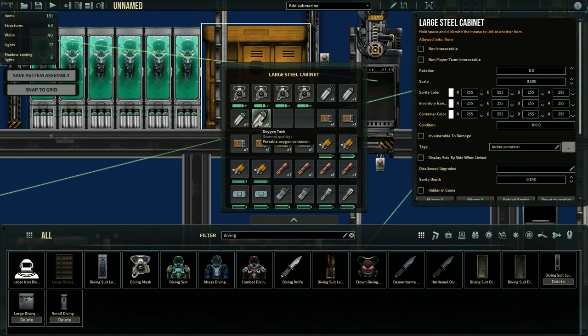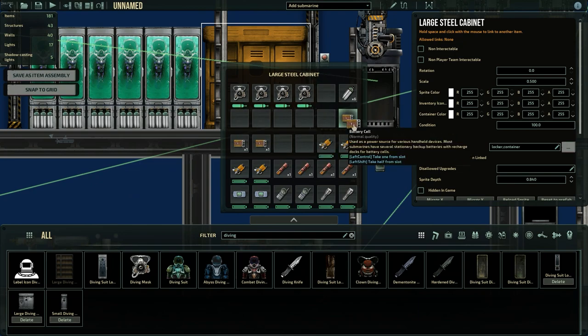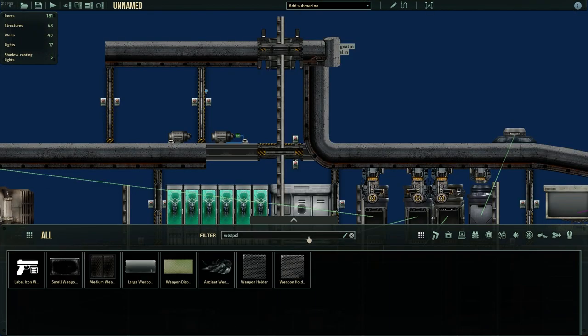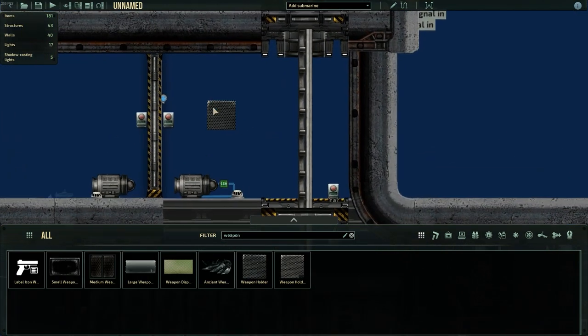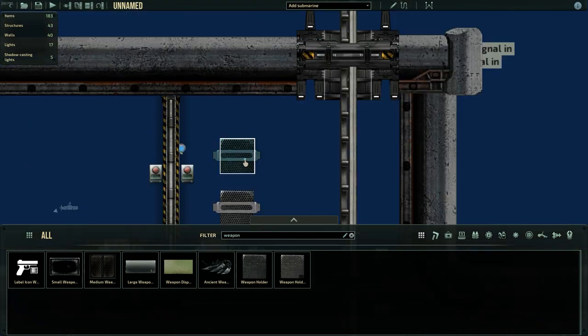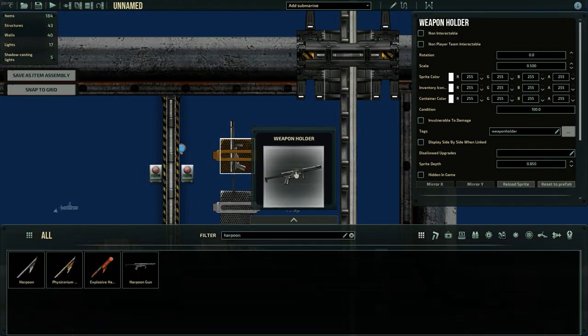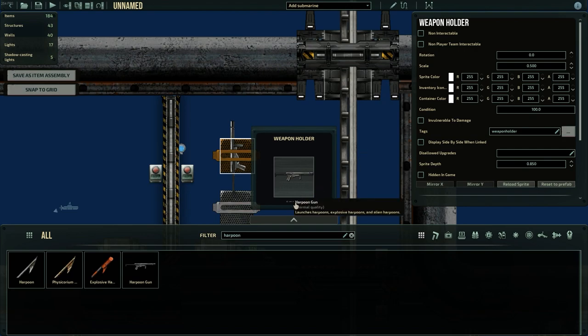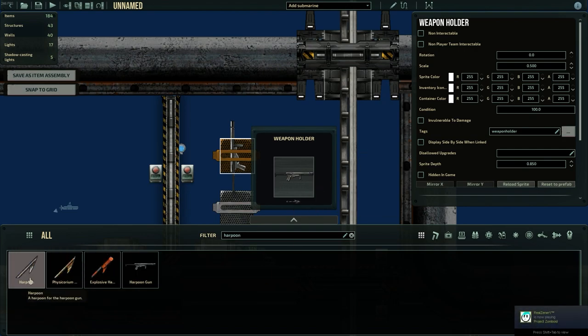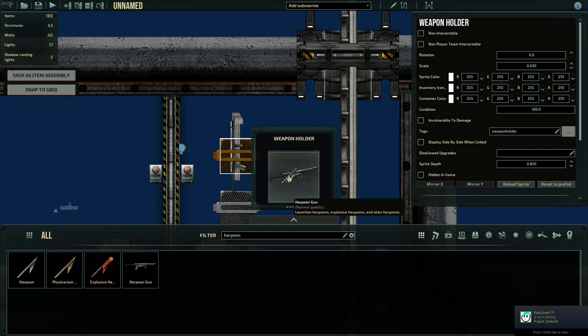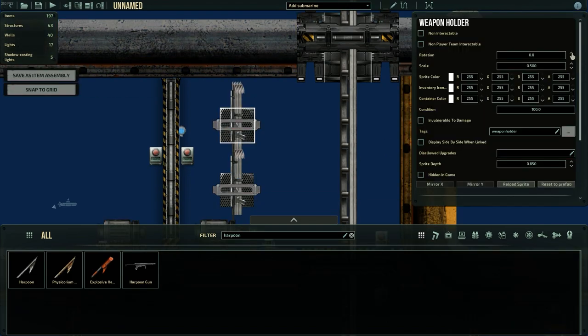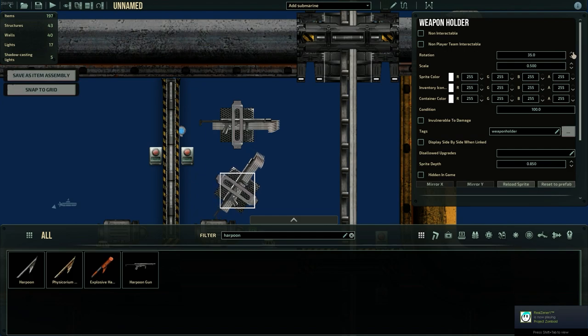I don't really like all the default stuff, so I just kind of try to stack for more space. You know what? Let's put a harpoon rack. So you want to type in weapon holder and place them. Select the weapon holder, press E, and type in harpoon. Put the harpoon gun in there. And notice the harpoon gun is empty. Grab any harpoon ammunition you want and just spam click into the weapon holder. You can even rotate the sprite around like this so it's on the side. So let's keep it 90 degrees so everything looks a bit cleaner.